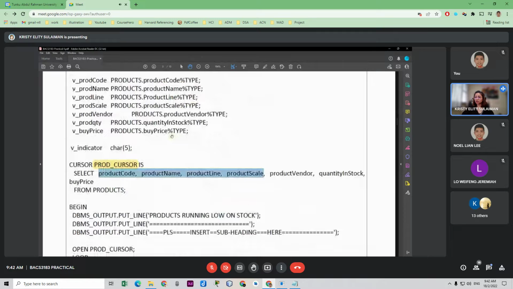So the cursor, how does the cursor point to the variables from this table? This is how we typically declare a cursor. We type in CURSOR, give it a name, and then include IS, which refers to a SELECT statement. Here this SELECT statement is very straightforward.